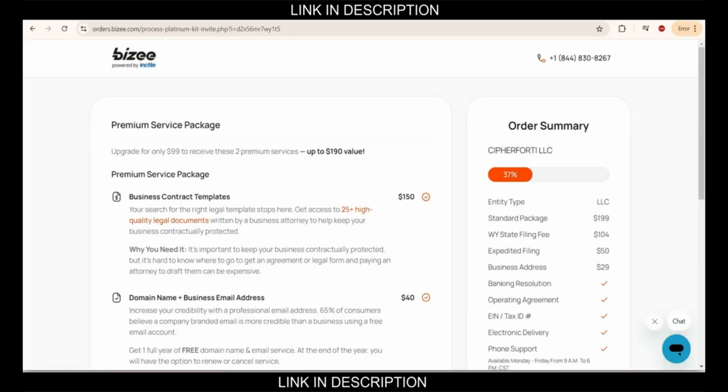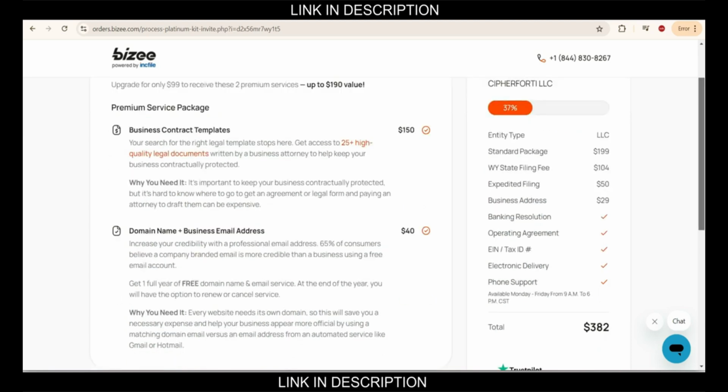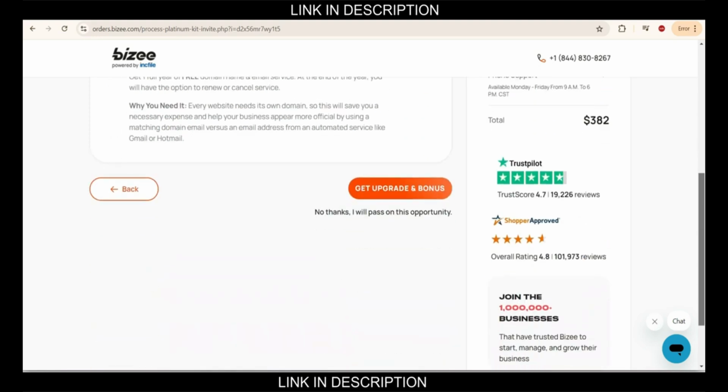On this page, it is up to you if you want to go for a premium package. I don't want any of these, be it business contract template, domain name, and business email ID. So I will skip this. No thanks, I will pass on this opportunity.